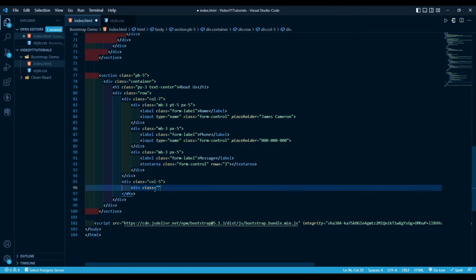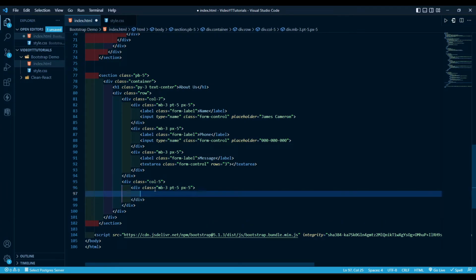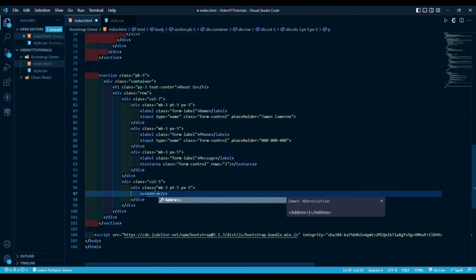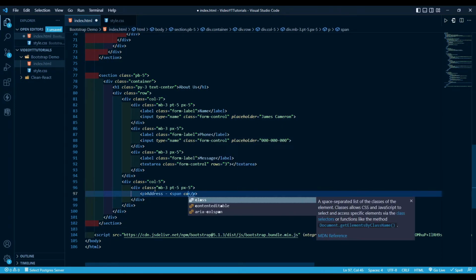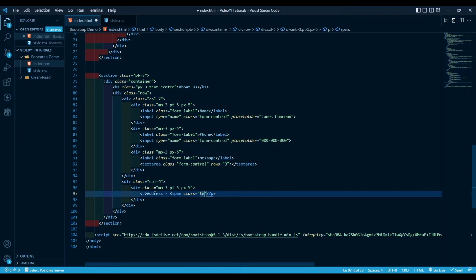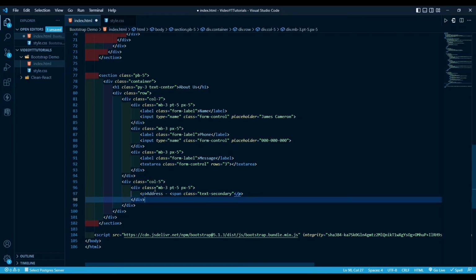We're gonna put margin to the bottom of 3, padding to the top of 5, and padding X of 5. And we're gonna close the div, and we're gonna create a p tag, and in there we're gonna do address, and we're gonna add a span tag with a class of text secondary, so we can change the color a little bit of the text.